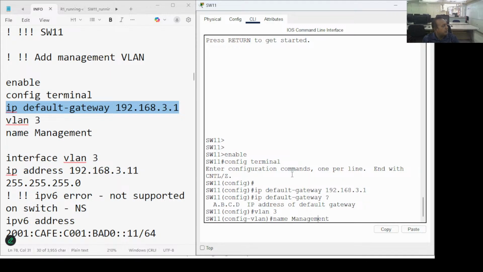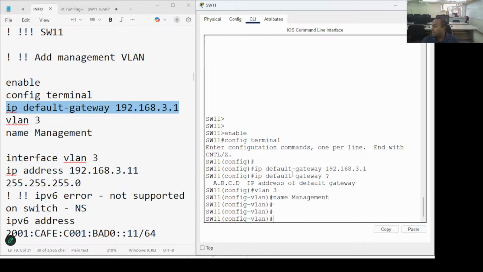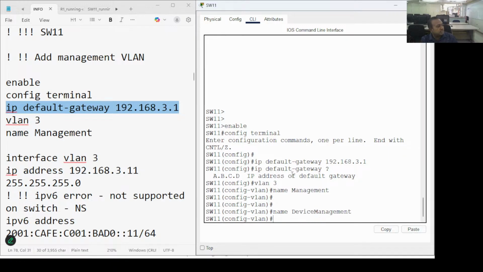Well, I call it management here, but technically you're supposed to call it device management, because you can actually have a management network in an enterprise, right? So you should call it device-management or device management. Let me just rename it a bit and it's called device, right? This is local on the switch, that's an issue. Right. So now look what we're doing.